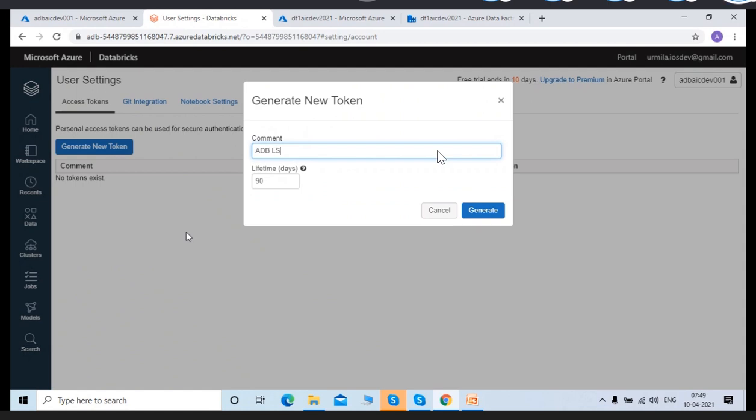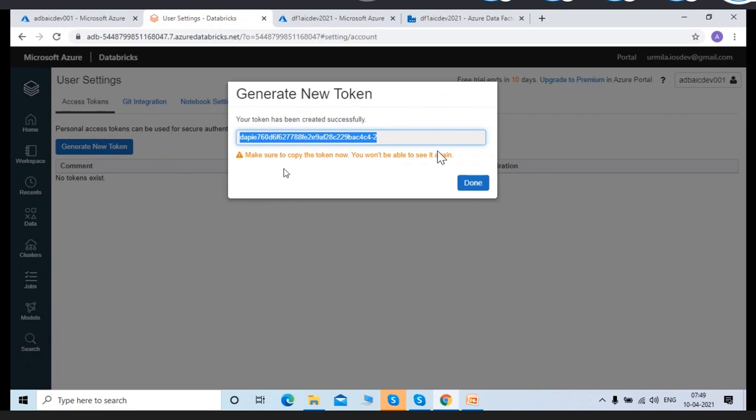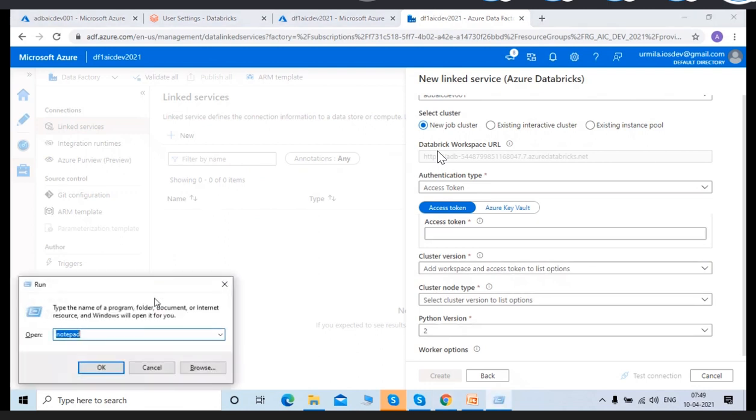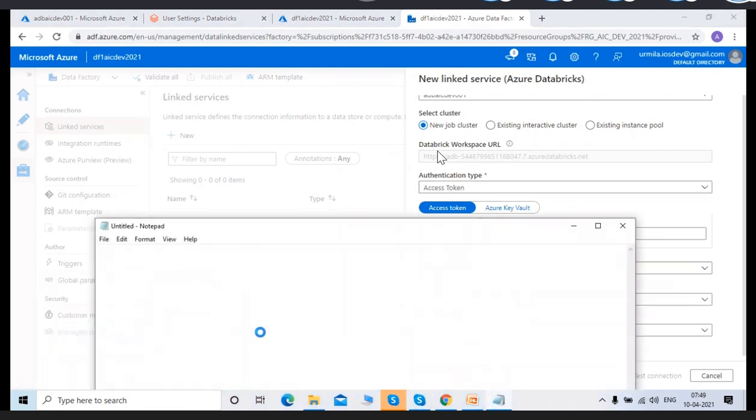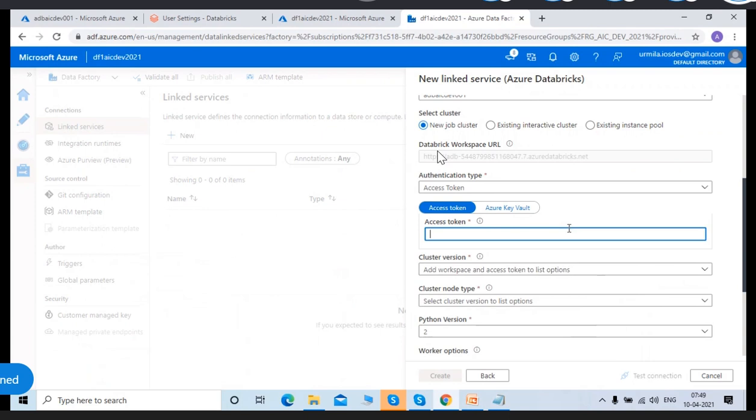ADB LS, generate. Make sure to copy the token now. You won't be able to see it again. All right, we'll see. Control V. So especially in real time, people will save this Databricks access token in Azure Key Vault.